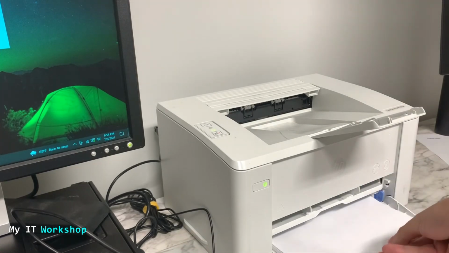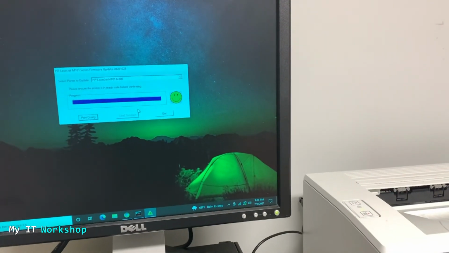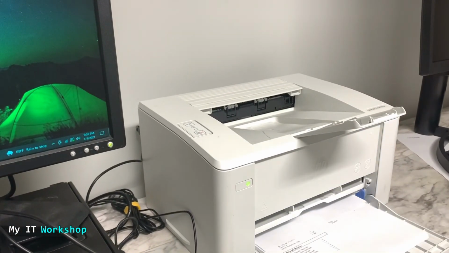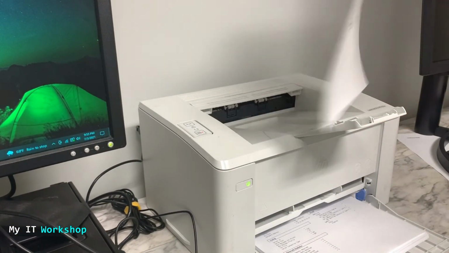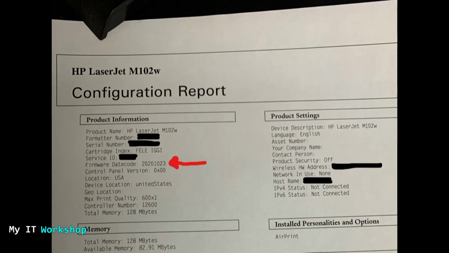But I made a mistake. I'm going to print it again because it was printing on top of something else, so I was not able to read anything. So I'm going to print it again. And now this is going to be the correct one. Now I'm going to show you how it looks. And here you can see it.